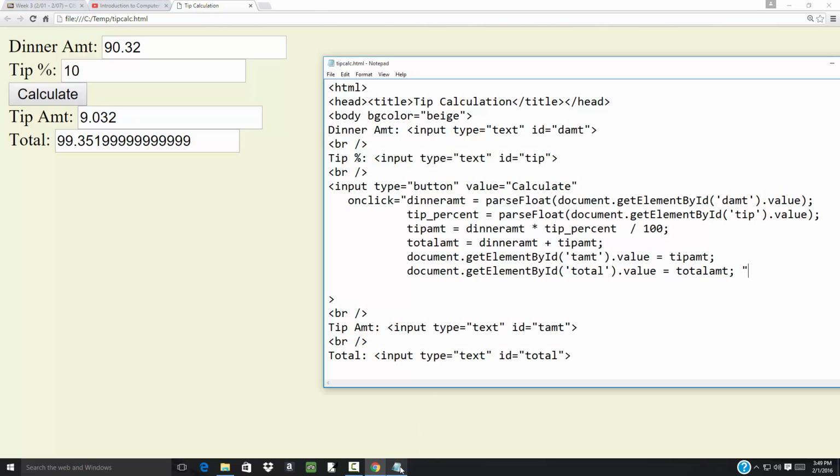But let me explain a little bit more now. Okay. It's all based upon these IDs. So, dinner amount, tip. So we bring those in. Dinner amount and tip. We do a parse float to change both of them to numbers, and we assign them to variables. A variable called dinner amount and tip percent. Then, this will take dinner amount times tip percent and divide by 100, and then it'll assign that value to tip amount. That's our variable.